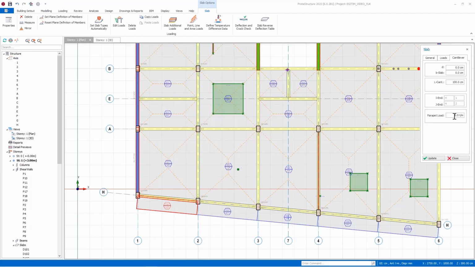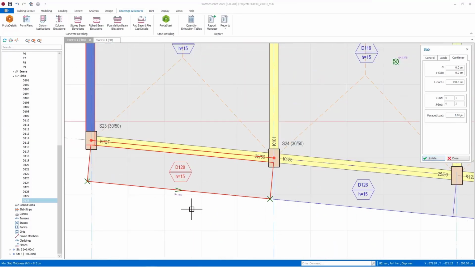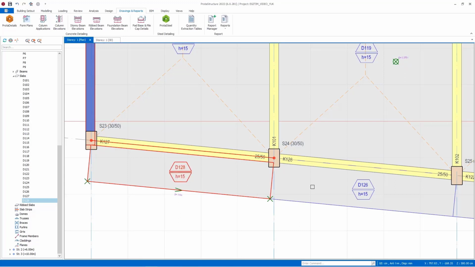Now let's define the parapet load on cantilever slabs. Select the cantilever tile and choose the Properties command in the right-click menu. After entering the load value in the parapet load field in the cantilever section of the Properties window, let's press the Update button. As you can see, the load is defined.